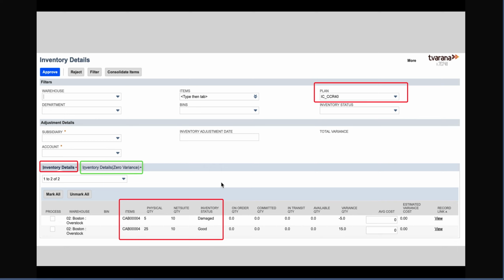So you can now see that the items that were just entered, the 5 damaged and 25 good, are showing up here under inventory details subsection. So now if there is any variance in the quantity that is entered to the NetSuite quantity, it shows up in the inventory details tab. But if there is no variance, it would show up on the zero variance tab here.